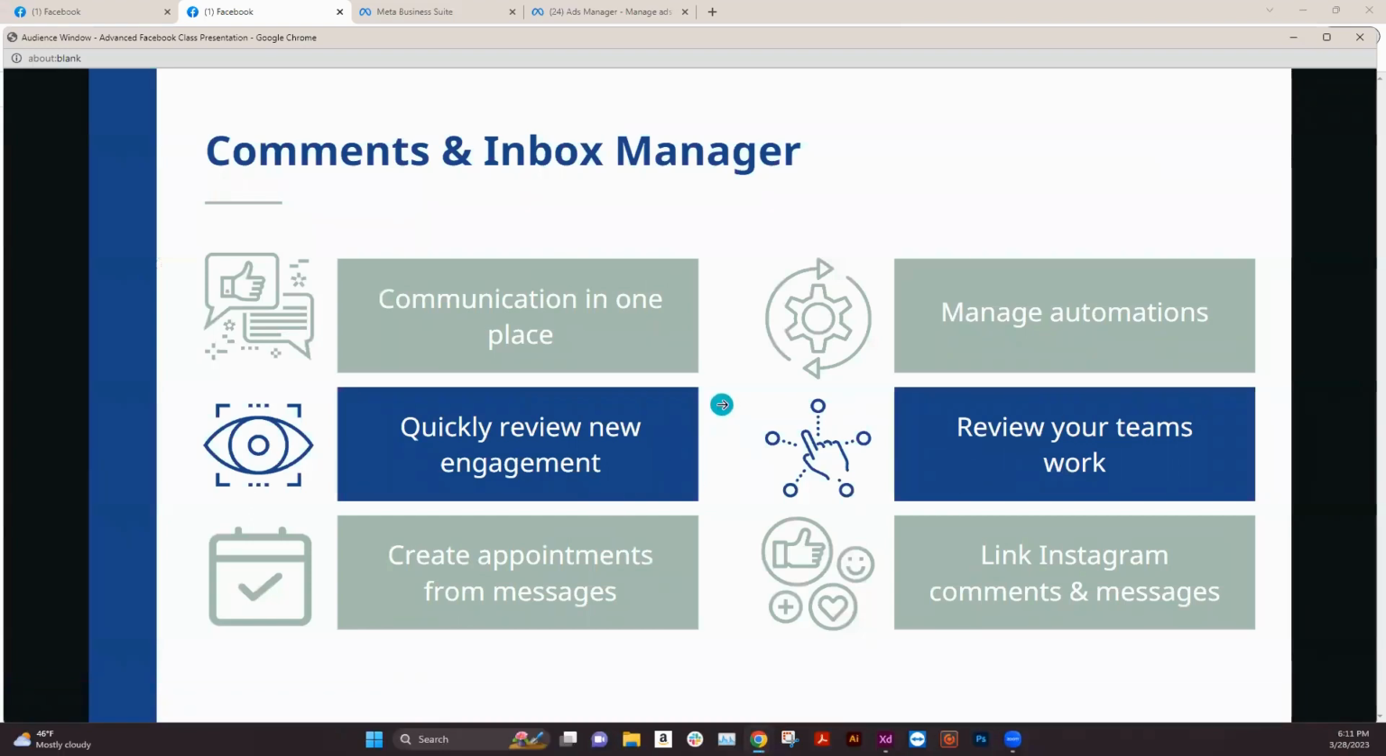Now, the comments and inbox manager, this is a huge benefit for your page management, but it is a little bit more advanced. It's allowing you to have all your communication in one place, though, like your messages and comments. You can quickly review new engagement that's coming in for your page. You can create appointments for messages. I'll show you that. We can set up automations for automatic replies to messages that are coming into your business.